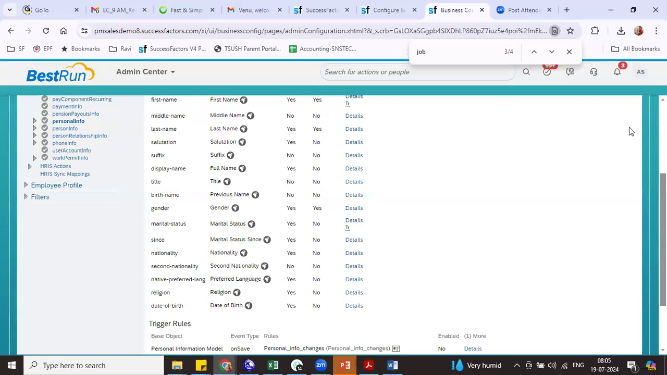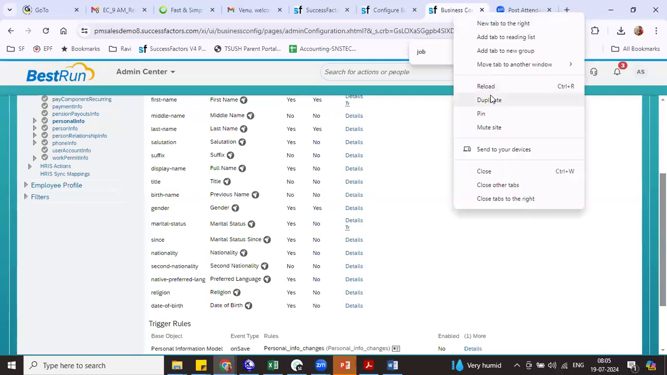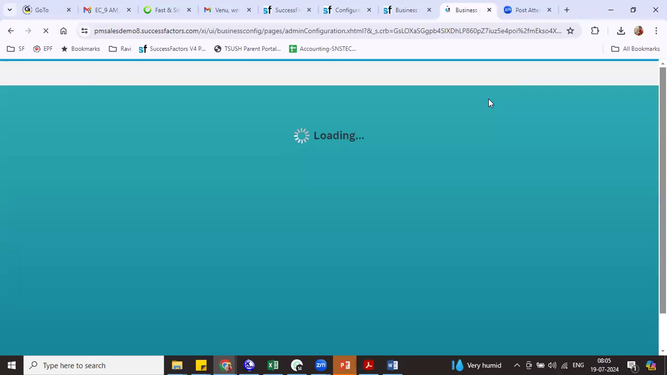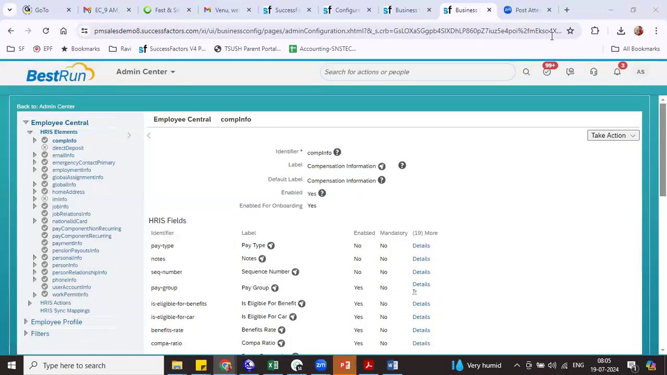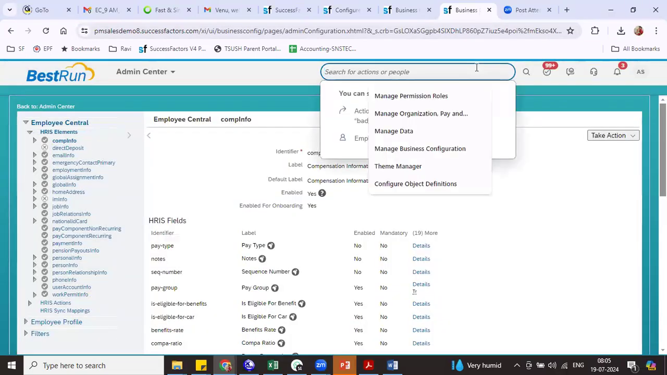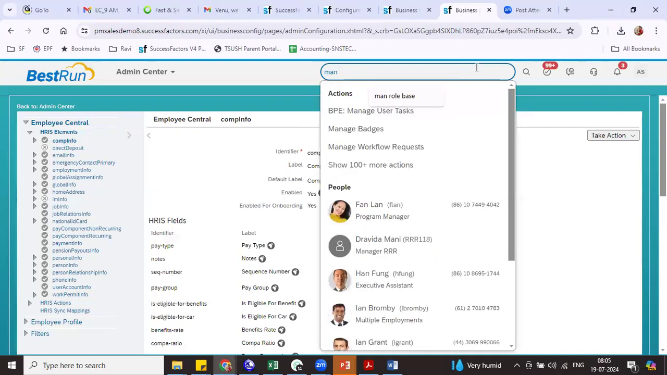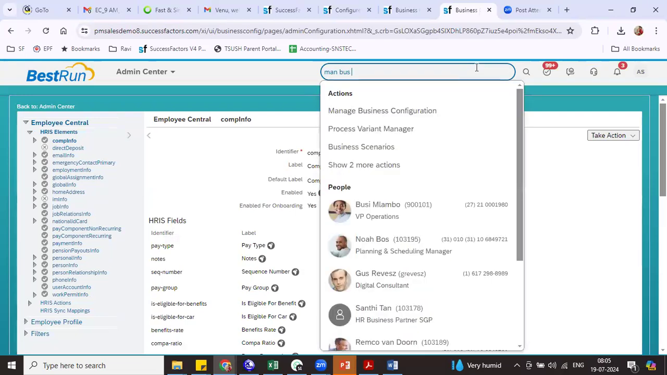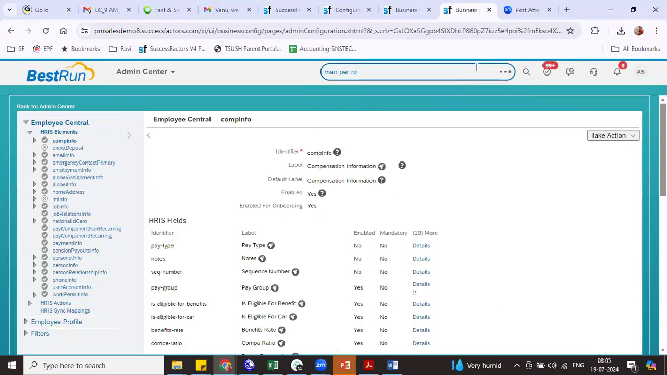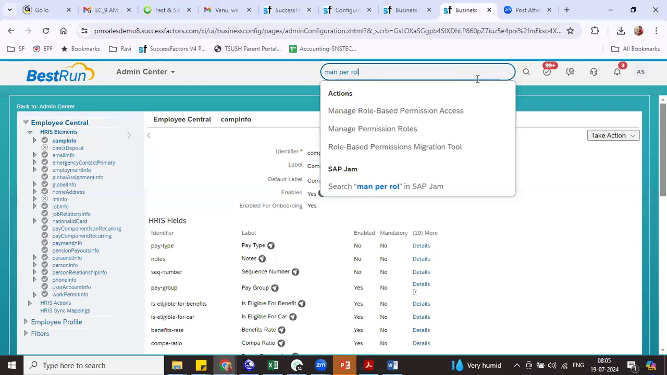Now, as soon as we enable them, will they show up in the people profile? No, these will not show up. We need to grant permission: who should see that field and who should edit that field? Always, whenever you enable fields in manage business configuration or in succession data model, you need to go and update the permissions as well, who should see or who should edit.